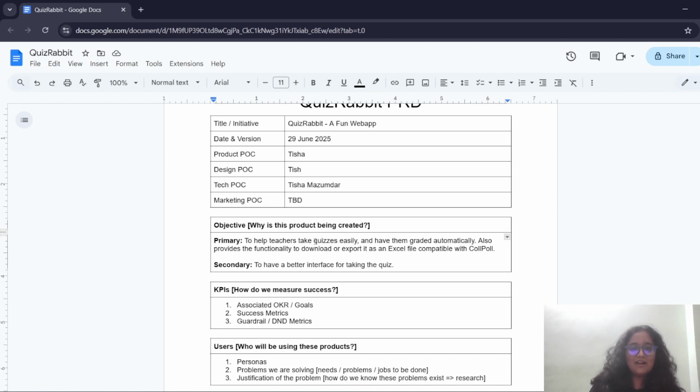So I want to have a better interface, a better design, a better UI for it. Maybe even make it gamified. In the PRD, we will not use the word maybe. So the objective would be to have a better interface for taking the quiz and add gamification to make it more exciting for people to take.